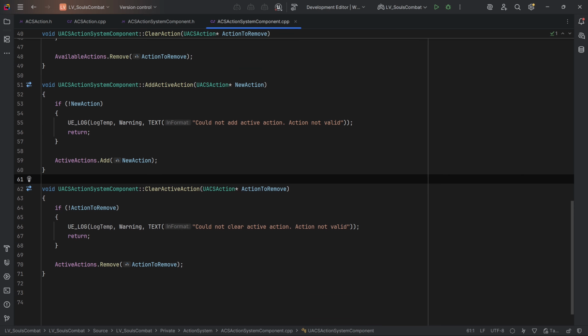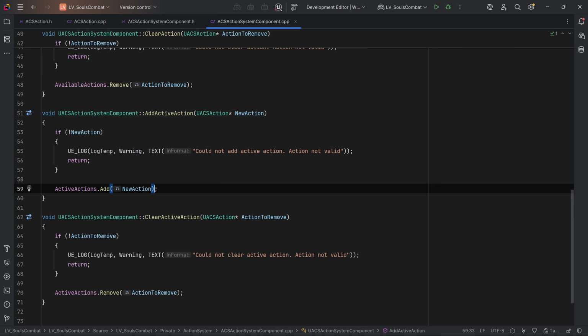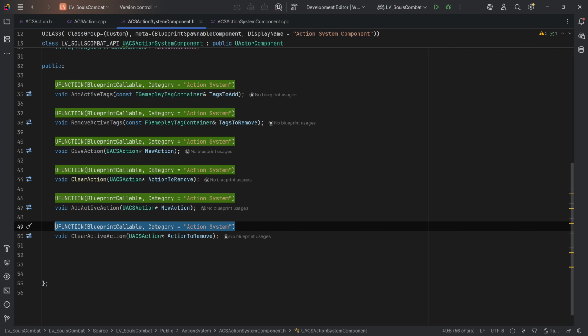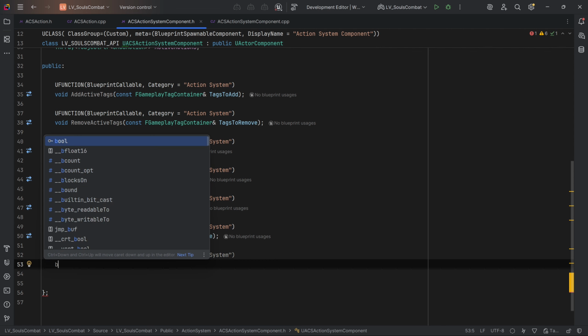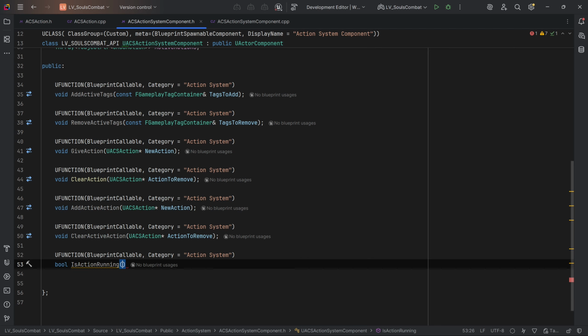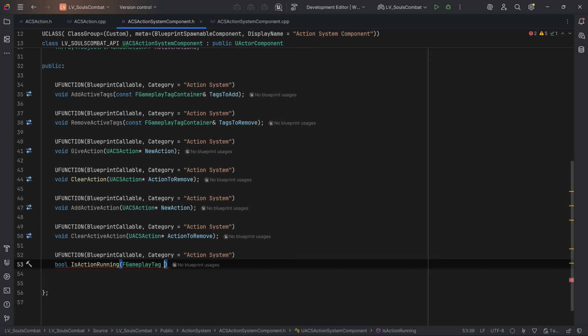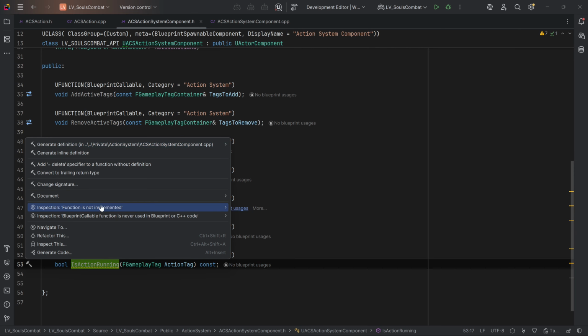And the same for this one, for add active action, we need to make sure that we are using the active actions. Now let's create a function to search the active actions array and check if the action is active by tag. So let's copy this UFUNCTION here. This will return a boolean, and we will call this one is action running. And this will take in an FGameplayTag, and we won't make this a const reference, so that way it makes selecting a gameplay tag easier from the blueprint. We will make this const and BlueprintCallable.